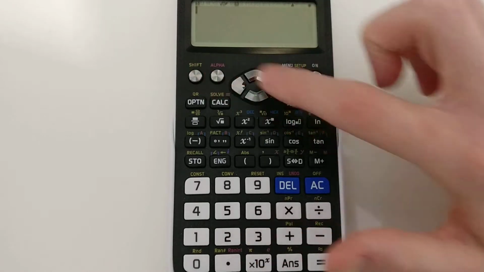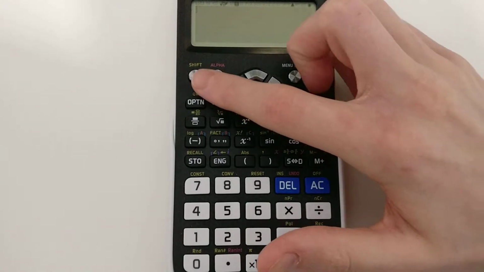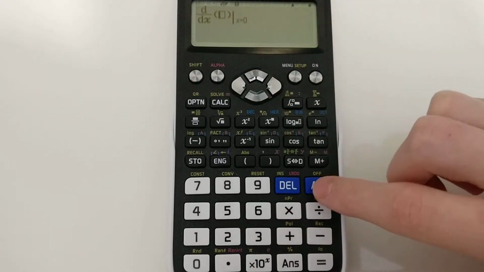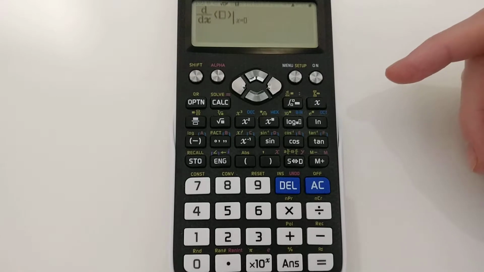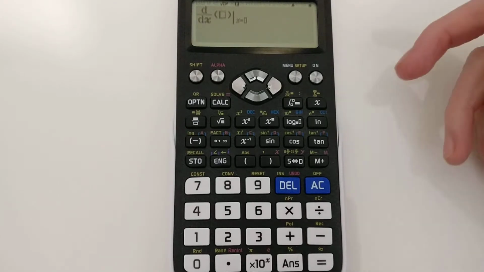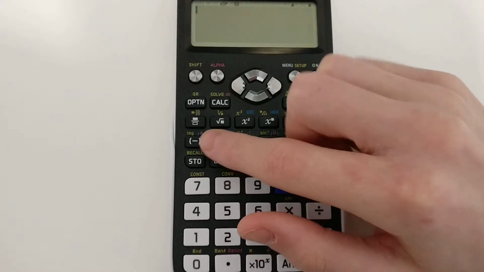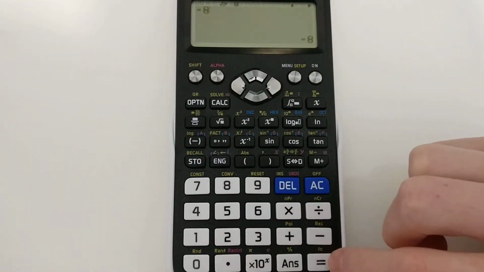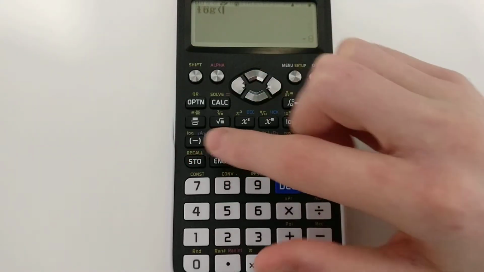Above it, you've got a summation of a series, and then just to the left, it can differentiate for you, so you can find a gradient at a specific point. Next, we've got this button, which does a negative. And then above it, you've got log base 10.